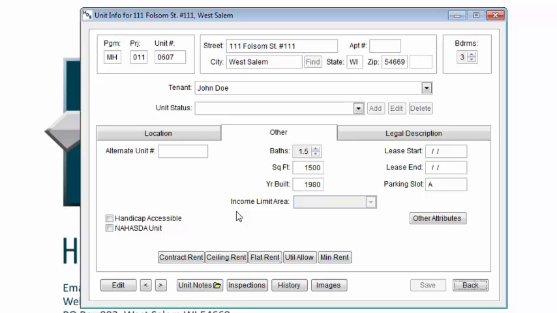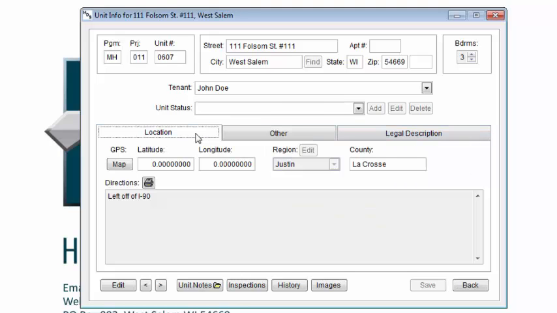So back on the unit detail screen, you'll notice that there's 3 tabs right across the middle of the screen here. First tab you'll see is the location tab. Here you have the option to designate the latitude and longitude of each unit. This can be used in mapping software such as Microsoft MapPoint, and then also with GPS devices. It's not required, but if available, it is recommended that you enter it. You can also enter the region for a unit, and this is just an additional way to manage your units.